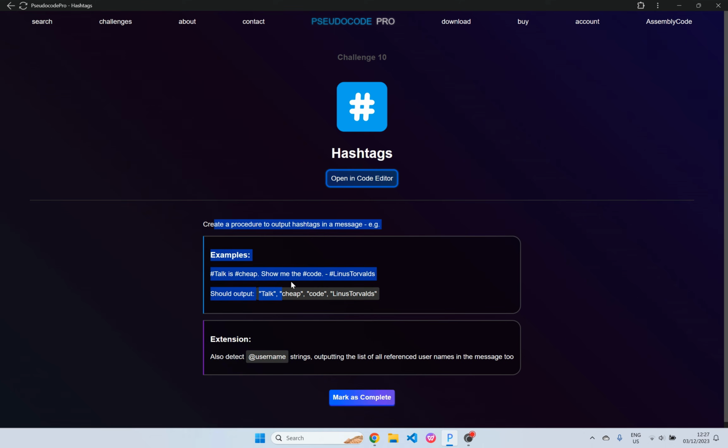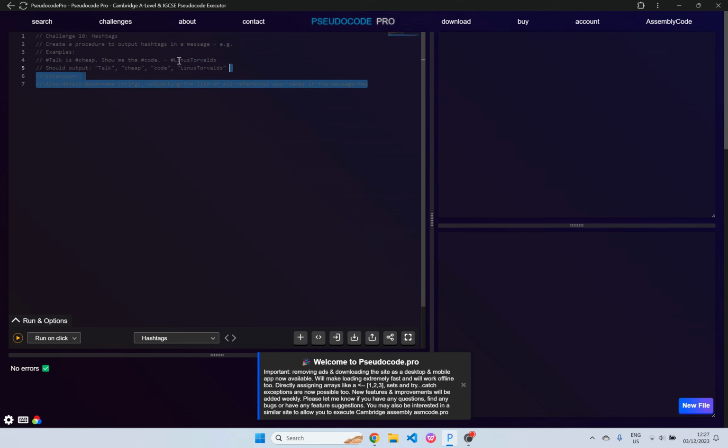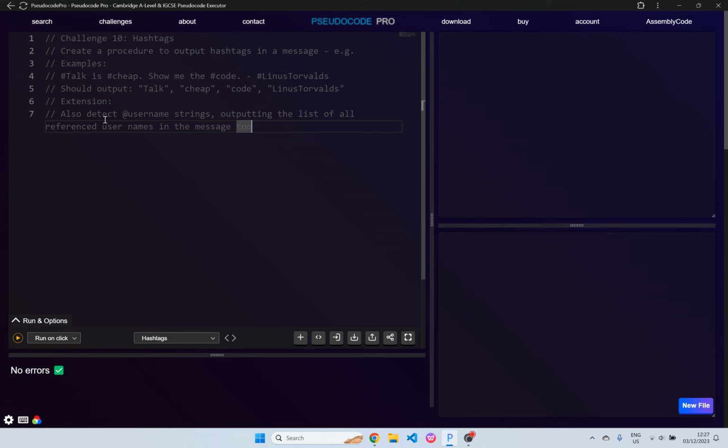Again, this one is quite simple, so there's not very much, although for some of the difficult challenges, there's quite a lot of text here. The examples can get quite complex, and likewise the extensions. If you want to save your progress, just click this mark as complete. If you want to try this, click on Open in Code Editor, and then you see again we get the challenge name, the description, the examples, and extension. So we can easily see that as we're doing the code on the same page.